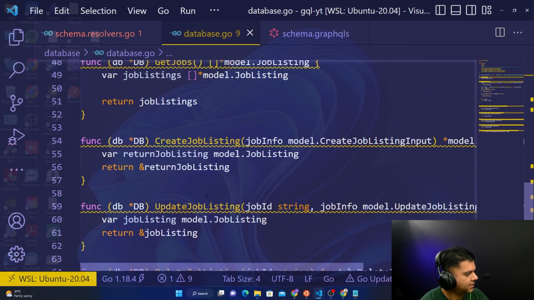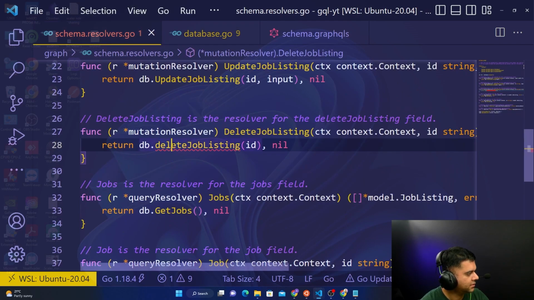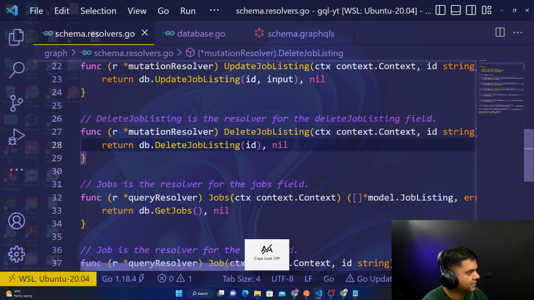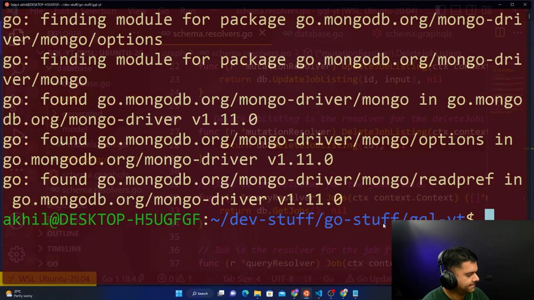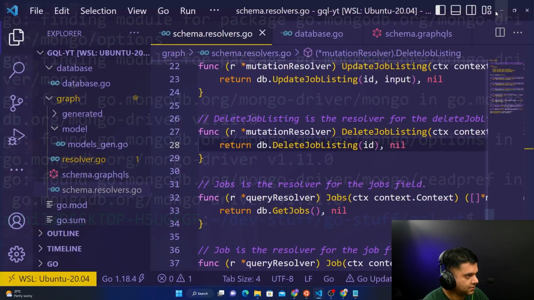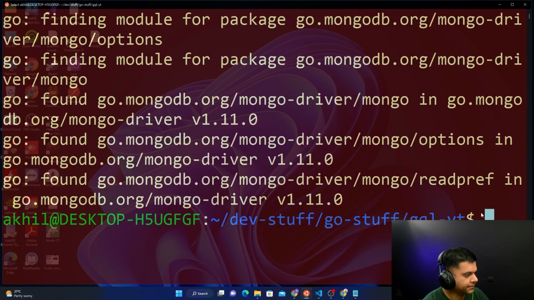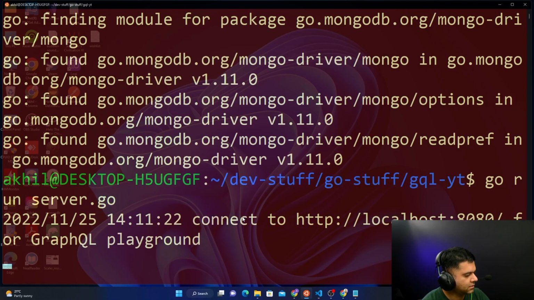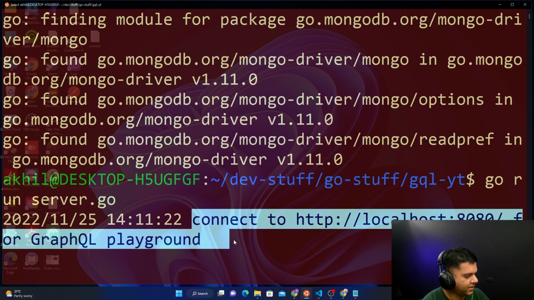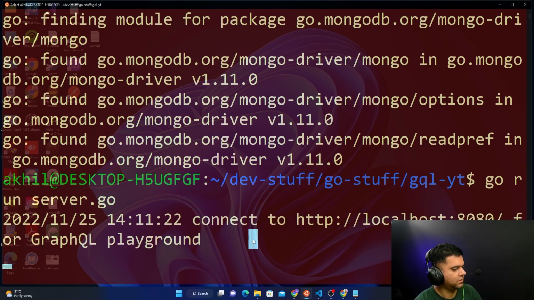Here I will make this capital D, and now I think I don't have any issues in my code. Now I can go ahead and make everything else small. I can say go run server.go. See what happens. So this means that the code is working perfectly fine till now. It gets connected to localhost 8080. Don't have any issues till now.